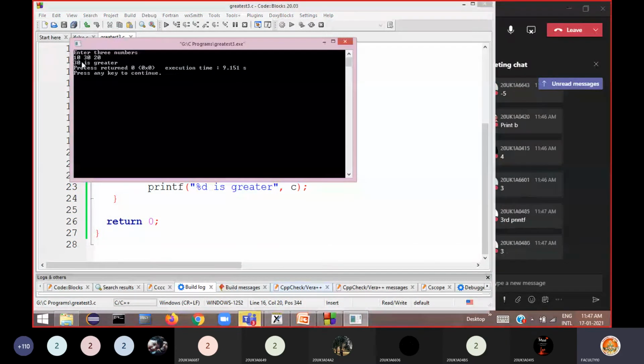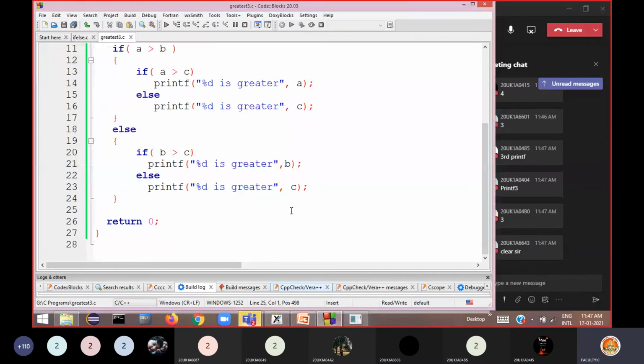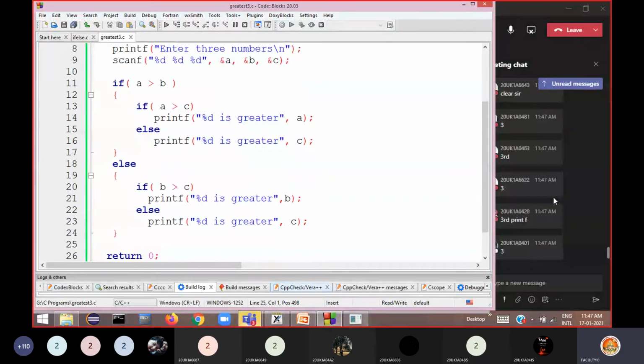Now see here. 10, 30, 20 I entered. Then I got the output as "30 is greater". From which printf statement has it printed this? Now you tell. Let me just test whether you are understanding the logic correctly or not. Okay, third printf. Many of you have given third printf. Right, so we will understand the logic now.